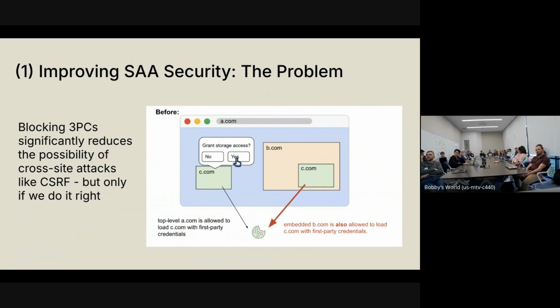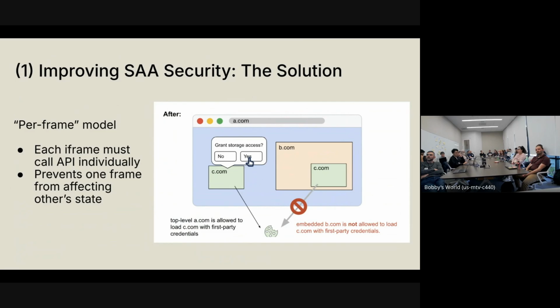And this is unfortunate because blocking third-party cookies is actually the best thing that we can do to stop CSRF attacks. It removes the ambient authority that CSRF depends on. But this API, as it was originally designed, just immediately brought it right back. So we wanted to change that. So the idea is to change it from a per page model to a per frame model, so that each iframe that wants to access its cookies or whatever has to call requestStorageAccess individually. So one frame's activity doesn't affect any other frame. So in this example, again, the c.com iframe that's requesting storage access can get it, but that activity doesn't mean that the other c.com iframe that's embedded in B gets access to its cookies and starts attaching those to all of its network requests.